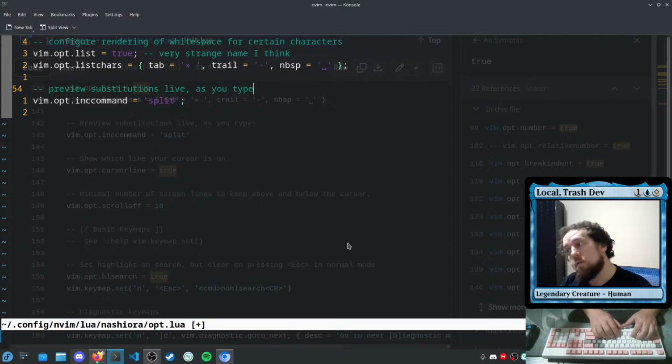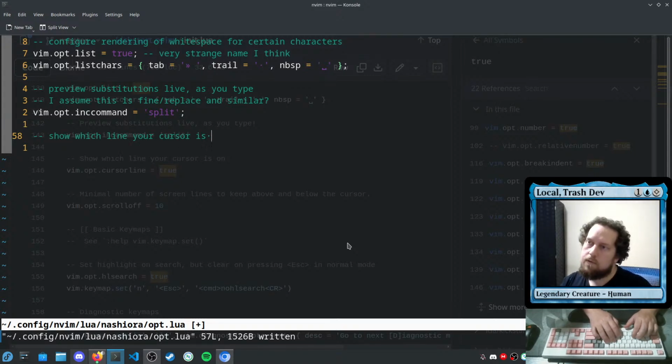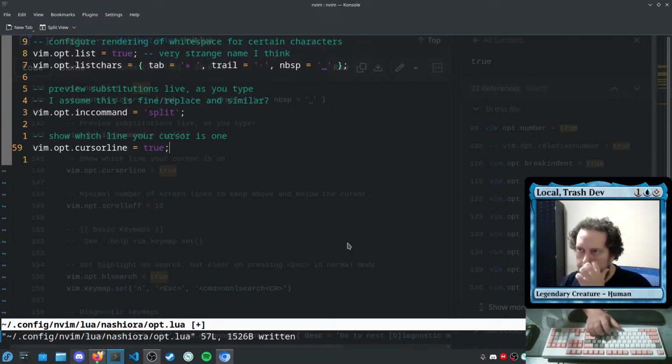I don't know ways to do substitutions yet, but I assume that's find and replace. I assume this is find, replace, and similar. Probably. Then show which line your cursor is on. Sure. Show which line your cursor is on. We'll do that. vim.opt.cursorline = true.